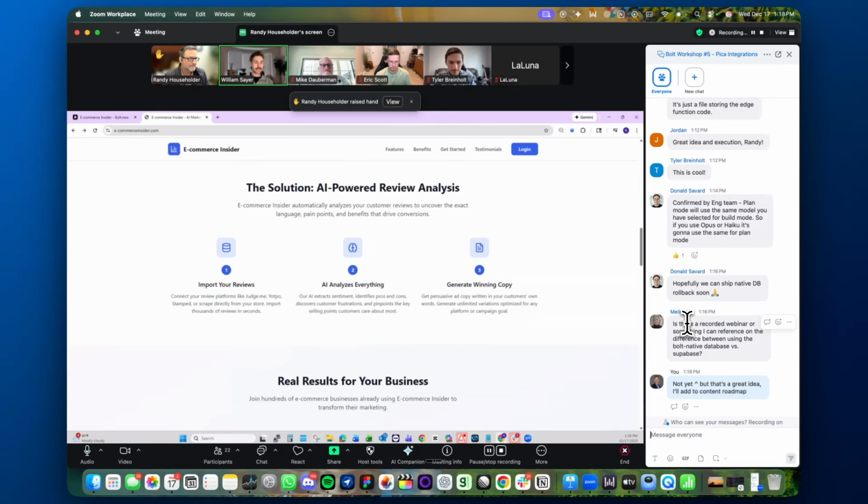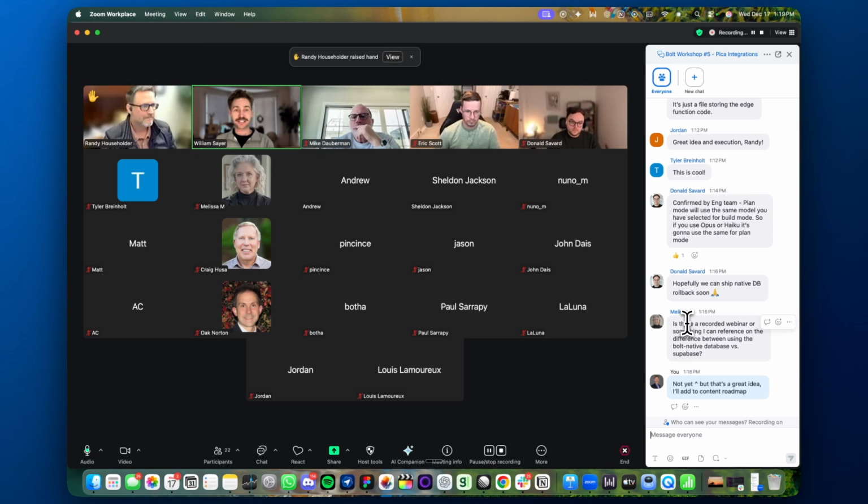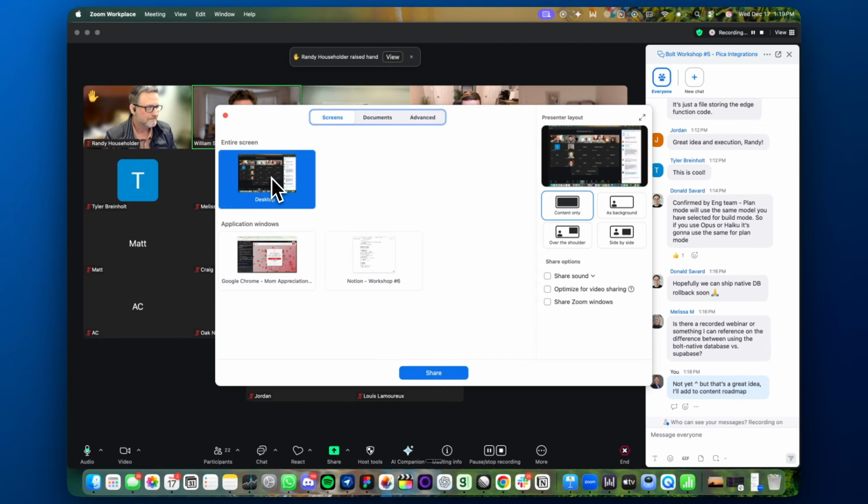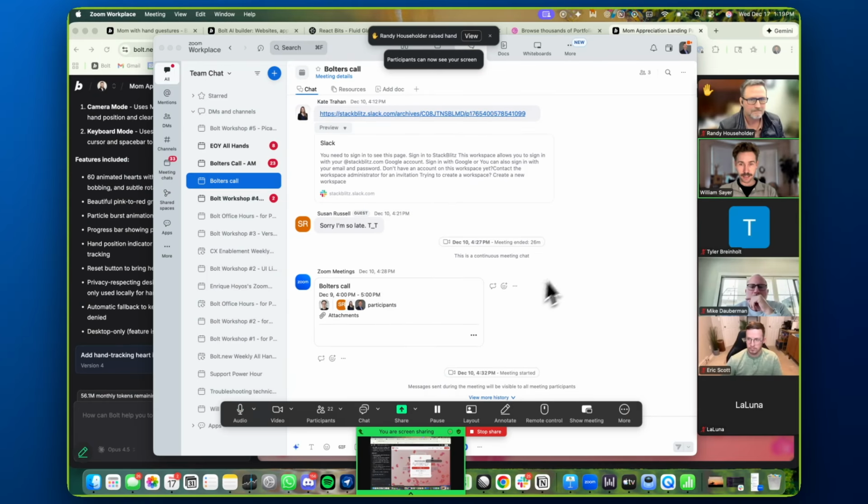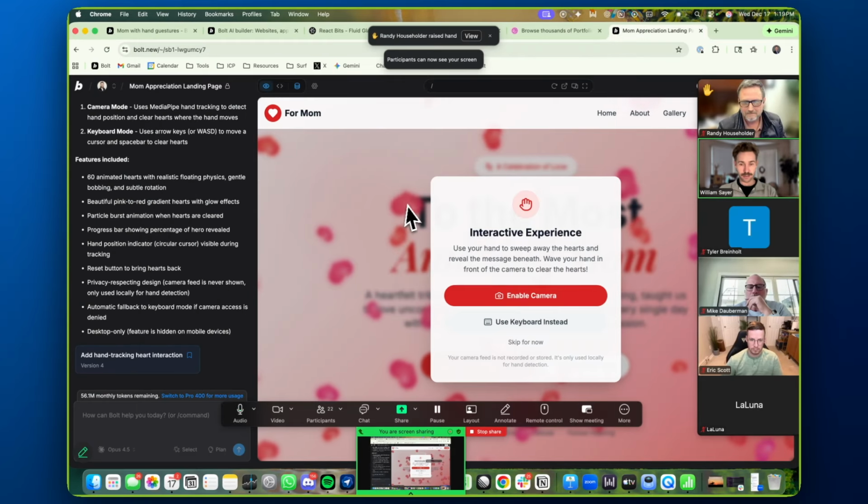Great. Okay, so I can see in the chat, thanks, Donald. He's gone off and spoken to our engineering team, and he has confirmed that when you're in plan mode, it uses the same model that you have selected for build mode. So thanks for that, Donald. I'll come back in, share my screen again. Okay, so here we go.